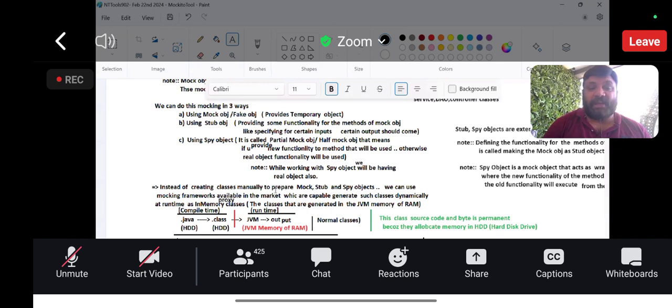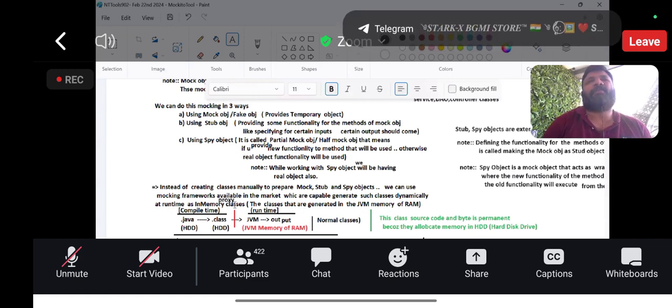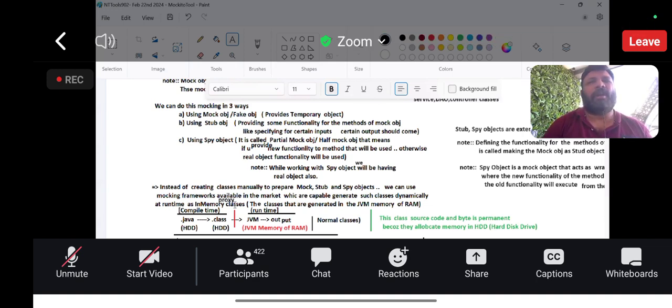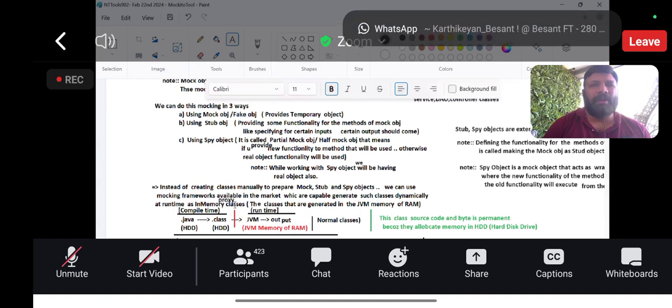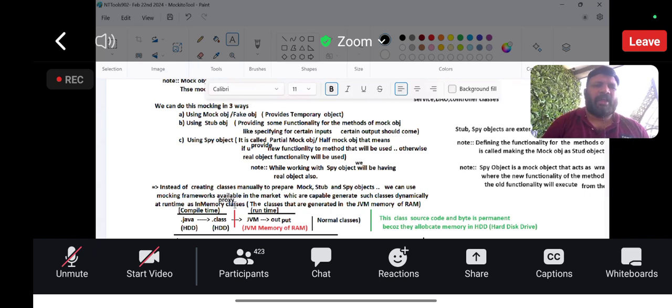Instead of creating classes manually to prepare mock, stub, spy objects, we can use mocking frameworks available in the market, which are capable of generating such classes dynamically at runtime as in-memory proxy classes. Listen carefully. DAO not ready. I want to create a dummy DAO class, dummy DAO object, and provide functionality to the methods of DAO. For that, we can take the support of mocking frameworks. What do you mean by in-memory?